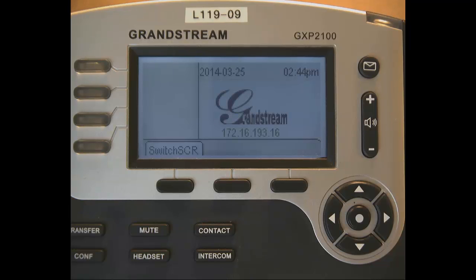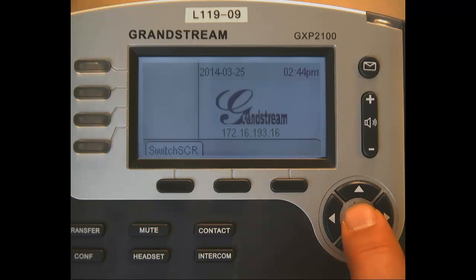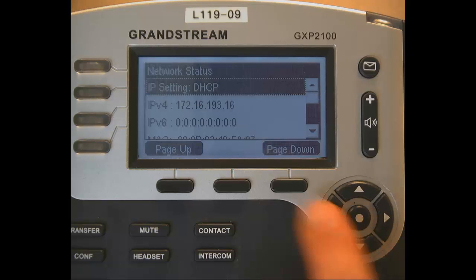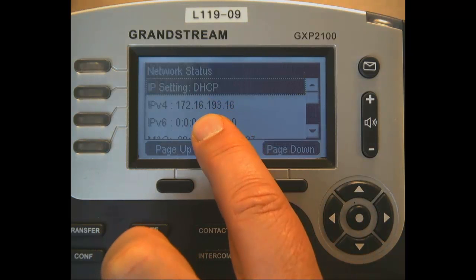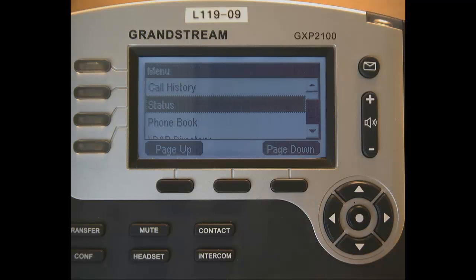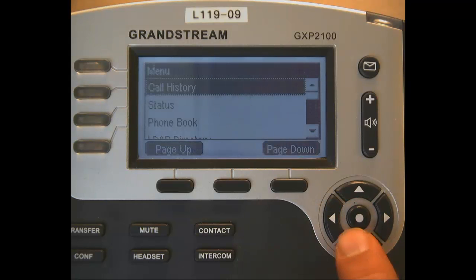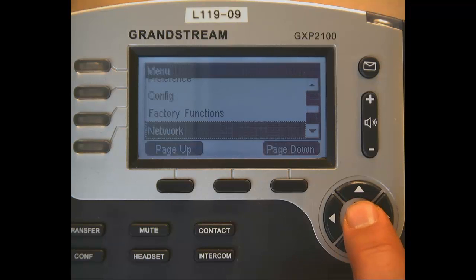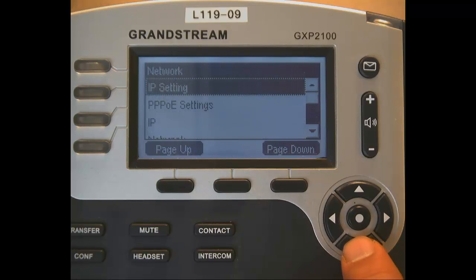Say we did want to change that IP address. Going under status, if I hit the menu, go to status, and look under network status, I do see it's DHCP and given an IP address. If I want to change that to something else, I'd go back under the menu, just hitting the menu, and arrow all the way down to network. When I hit network, I have several network options.